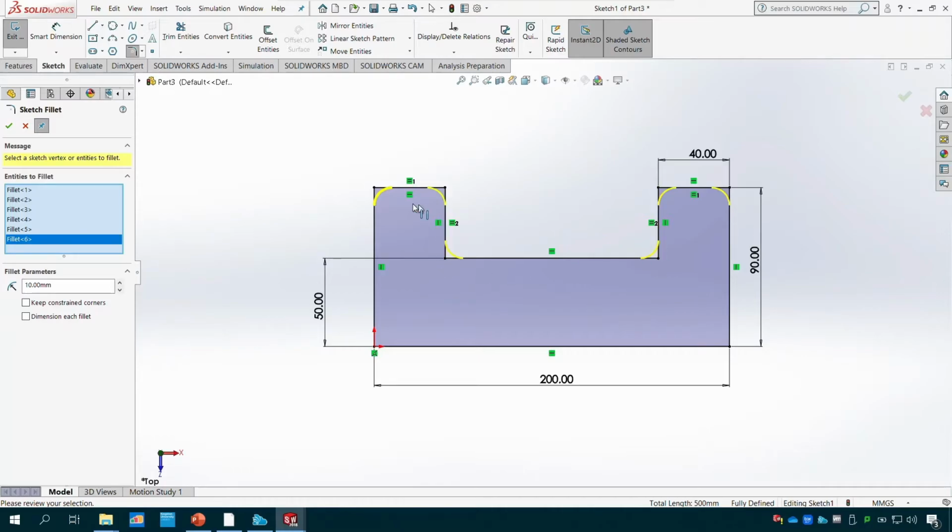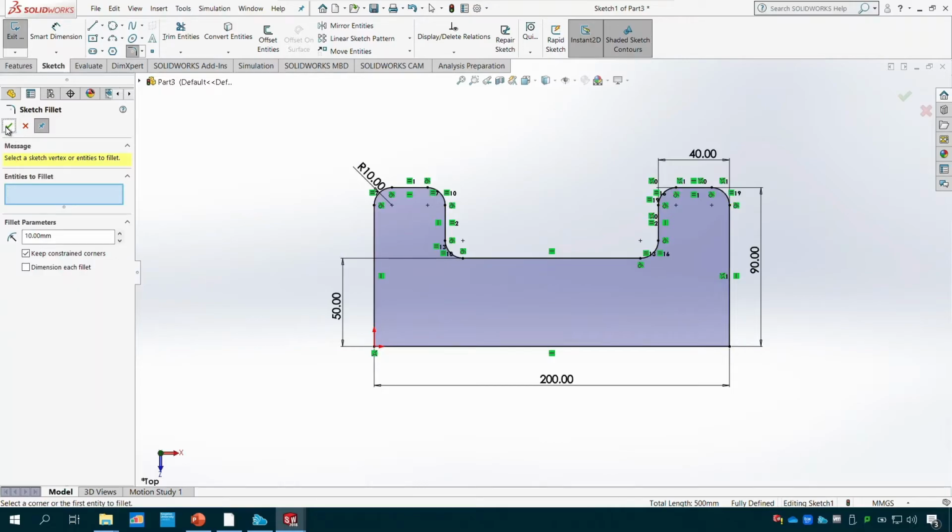1, 2, 3, 4, 5, 6, 6 fillets, and if I click on OK, let me make sure actually they are constraint corners. If I click on OK, you can see I got those the same shade that I was looking for, and still they become equal now, but again with the new constraint. So I no longer have any problem with it, and also the radius is 10.